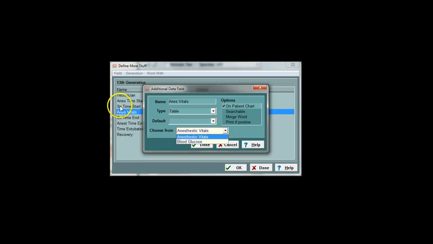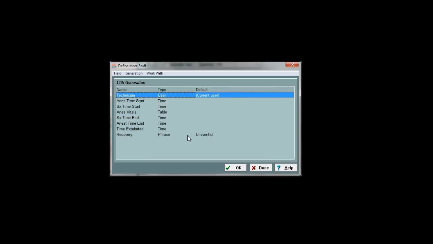Okay, so once I got in those entries there, I wanted to put in the anesthetic vital table. So after my surgery start time, I entered in my anesthetic vitals. Under type, I chose table. And then it'll give you an option down here. It says choose from. And you're going to choose that anesthetic vitals table that we created earlier. And then hit done. And then just finish entering in the rest of the things that you want to see on your form.